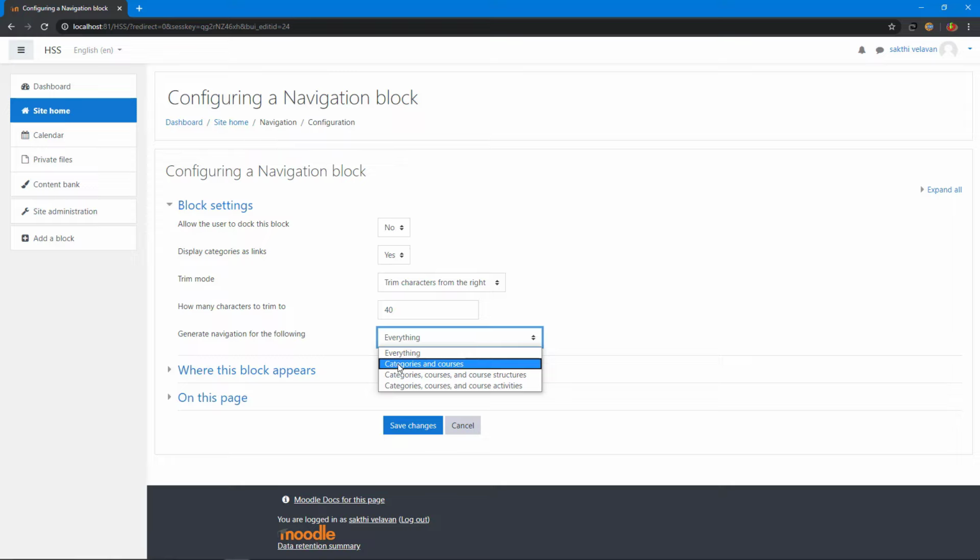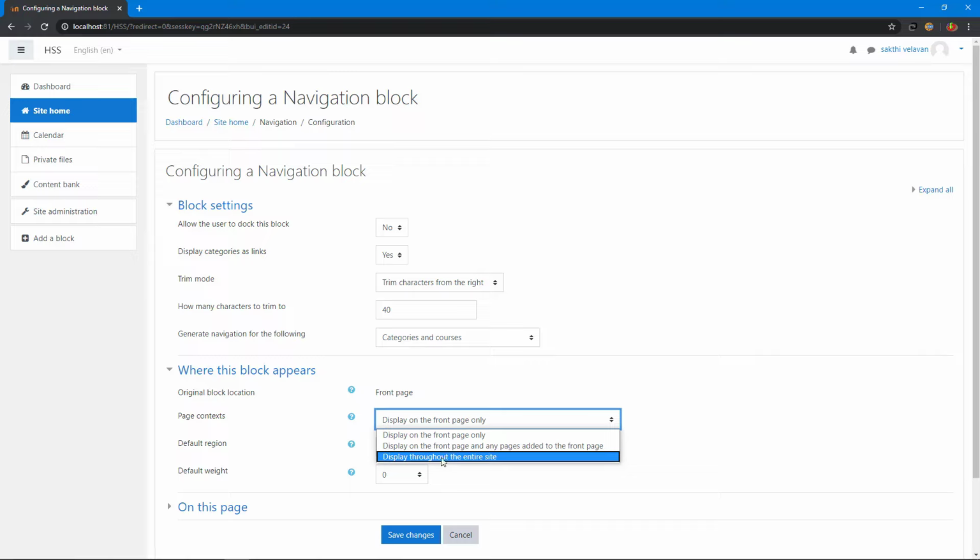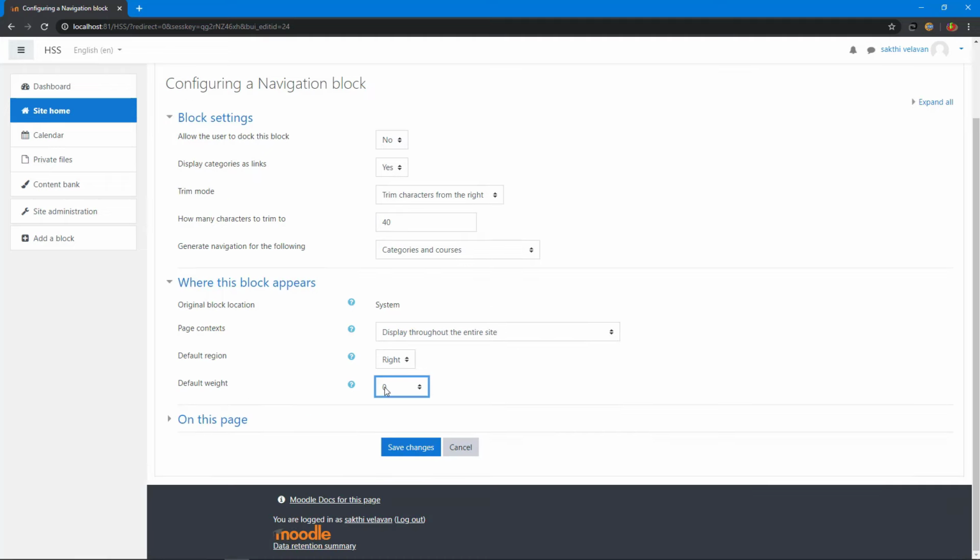Now I select categories and course and I click this where this block appears section. You can set the block appearance. Front page is default and page context display on the front page only. I click once. In the drop down list, I select display throughout the entire site. Default region is right. I click once. There is no option. I leave it. Default weight, you can set the stock in order of the navigation block. The navigation block is always top, so I leave it 0.